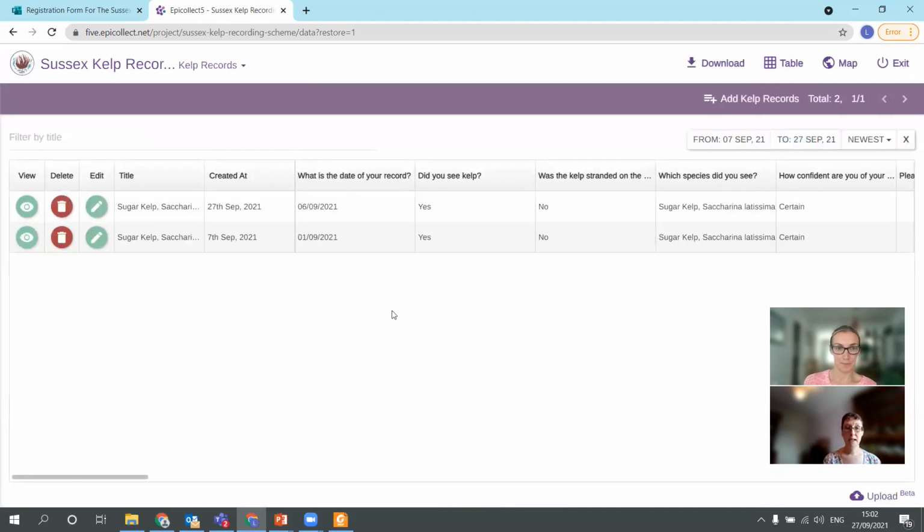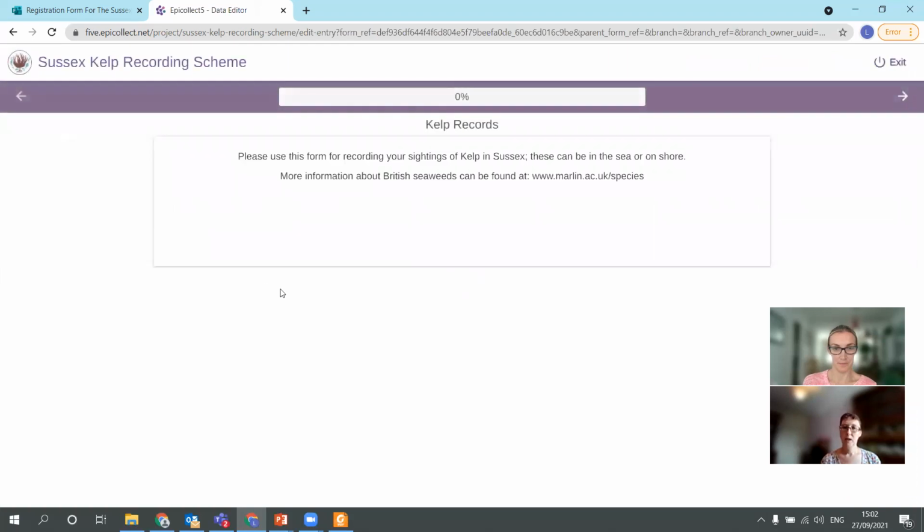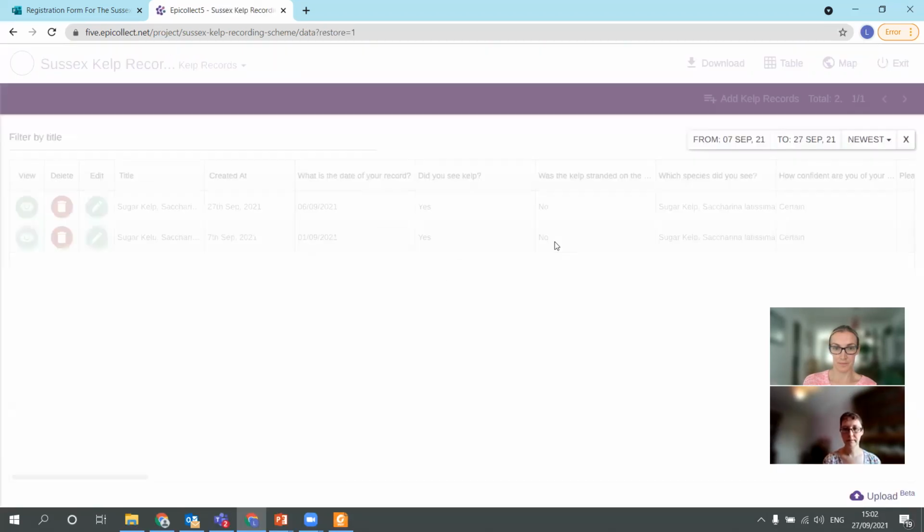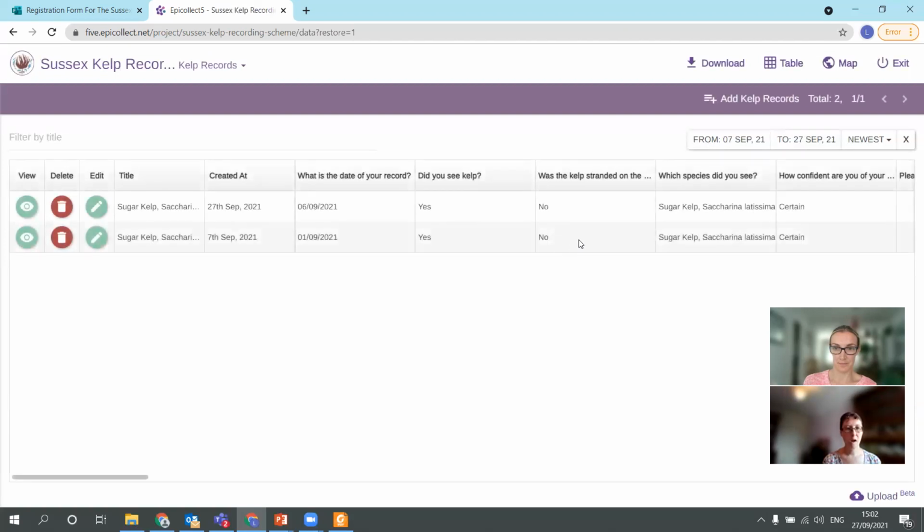And if you want to edit the data, you can click here, and basically it takes you back into the same format of the form, and you can go in and make changes. And if you really decided you've been having sleepless nights over the fact you didn't see that species and it was something else, and you want to take that record out, you can delete it here as well.